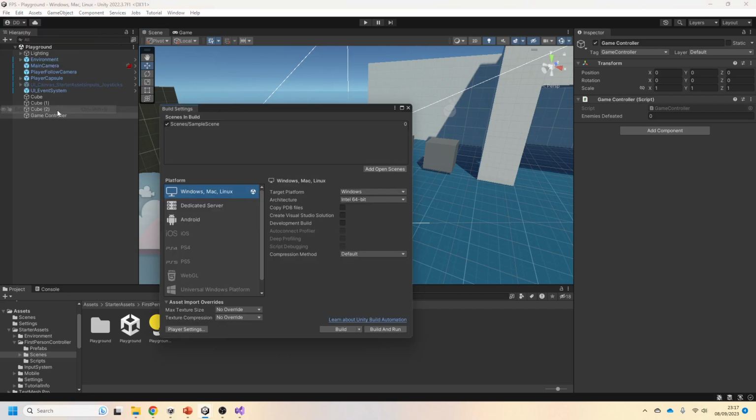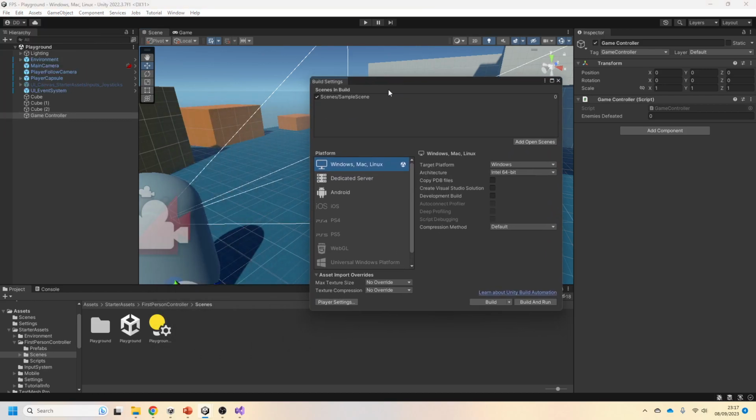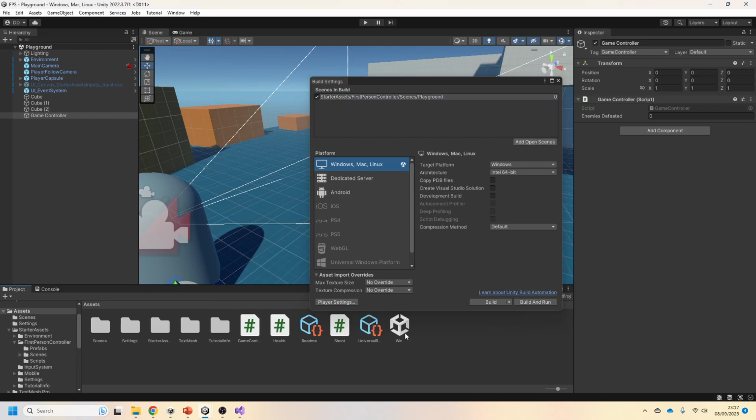File and Build Settings. These are the current scenes in our game. Sample scene is not the scene that we care about. So I'm going to select sample scene from our list and delete it. That doesn't delete any scenes from your game, it just removes it from the list. Playground, I want to drag and drop in there. Alternatively, you can press this button for add the currently open scene. And I also want to go back to assets and add our win screen into that space.